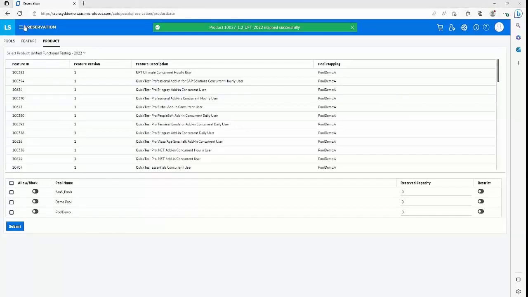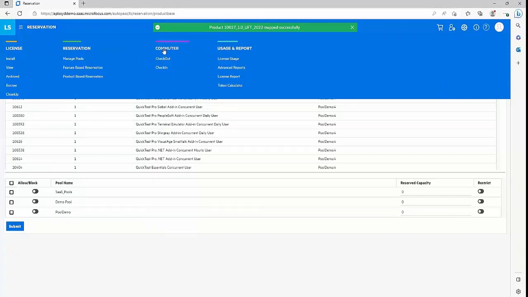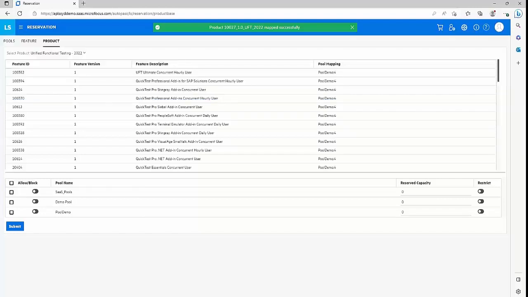Now, let's move to the next module, which is called Commuter. Commuter has two submodules, called checkout and check-in. So let's understand what checkout and check-in are before I go into different features of APLS.